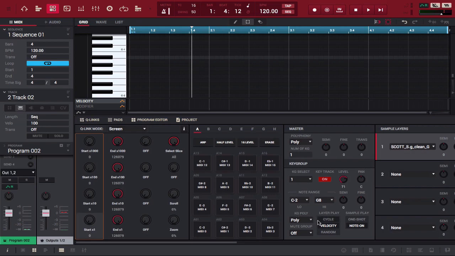But what we want to make sure that we do is, we can switch the sample from one shot to note on, or from note on to one shot. Essentially, the difference, if you do note on, as soon as you stop pressing the key, the note stops playing. But if you do one shot, the whole sample will play. So I'm going to switch this to one shot, so the whole sample will play with me just clicking the pad as opposed to me having to hold it down.